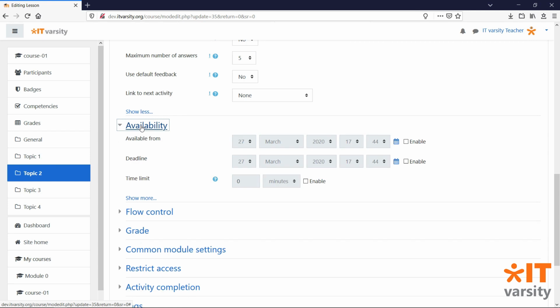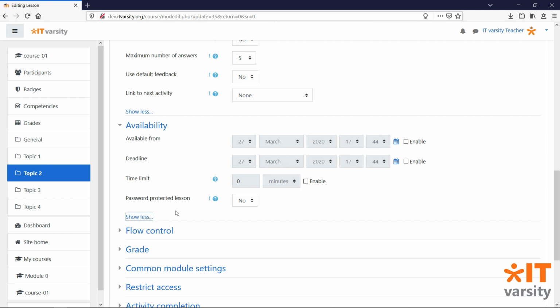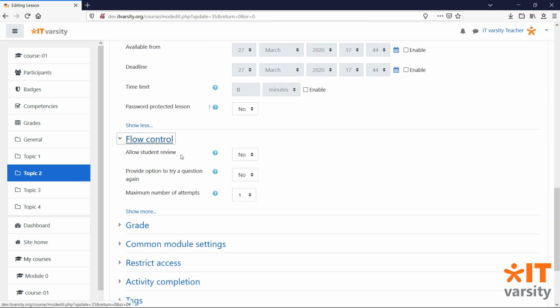Under Availability, we can set the lesson start and end date and a time limit for the lesson. And we can also password protect the lesson. Under Flow Control, we'll allow students to review the lesson, and we'll also let them retry a question. Here we can also set the maximum number of retry attempts.